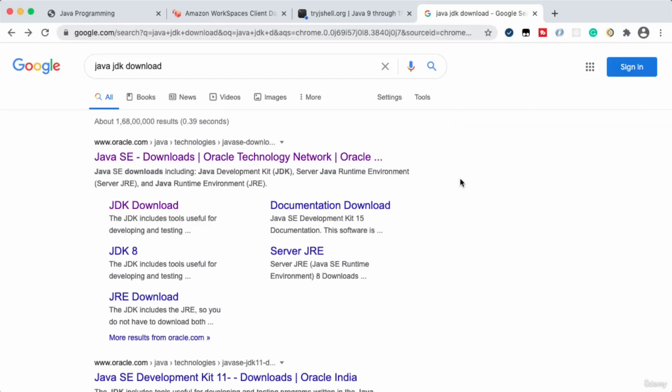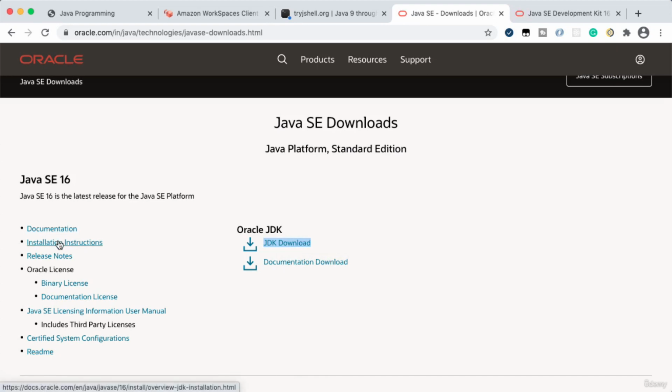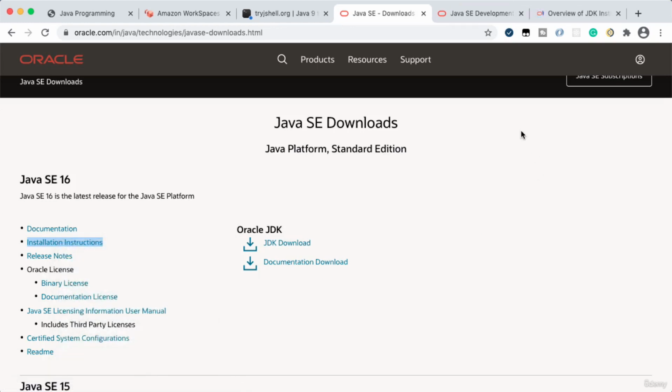Welcome back. In this step, let's look at how you can install Java JDK on Linux operating system. You can do a Google for Java JDK download and you'd land up on this particular page, Java SE downloads. Let's go in there. The download package is available at JDK download. So I'll right click, open this in new tab. And the instructions for installation are present in installation instructions. I'll do a right click and open in new tab over here as well.